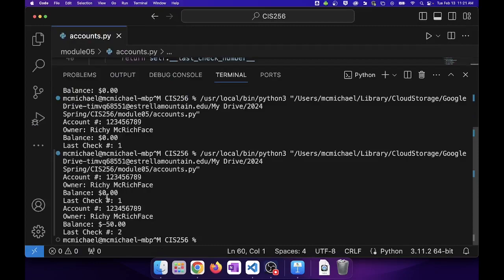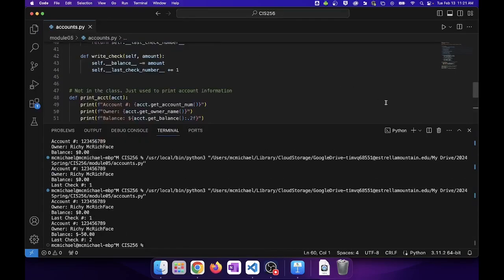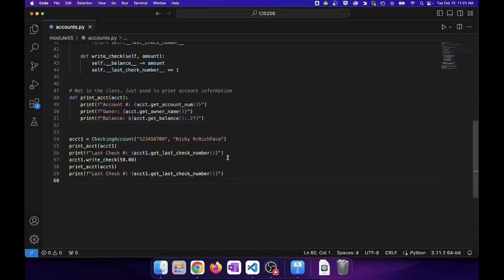So at first, the account number, the name, and the balance was 0, and the last check was 1. Then I wrote a check. Account number and name haven't changed. The balance has gone to negative $50, and the check number has gone up to 2. So that seems to be a sign that our code is working the way that we hoped.